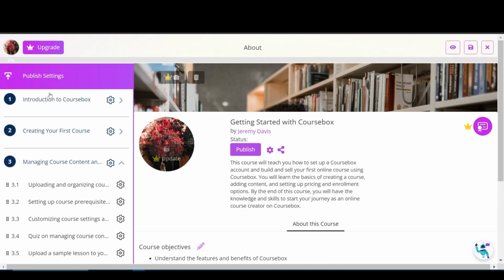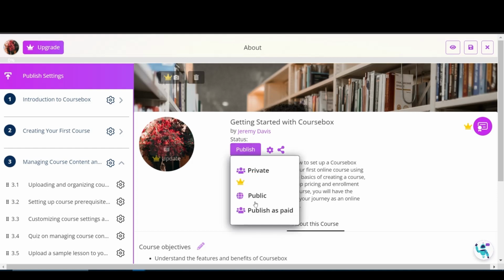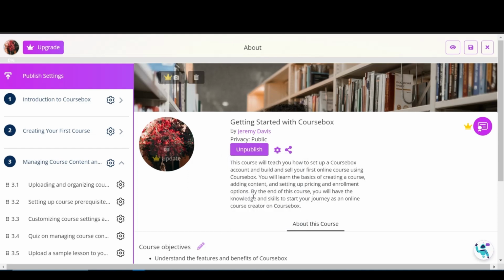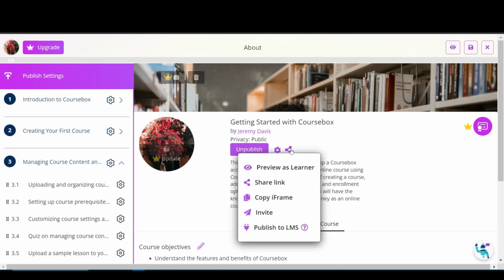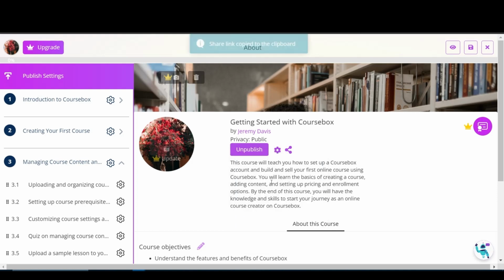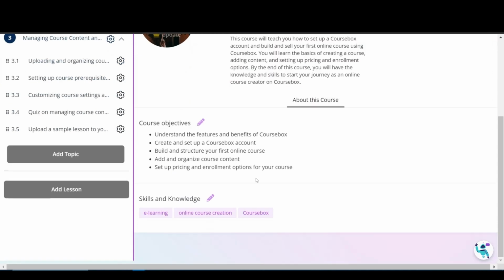Let's go to the publish settings. All right, so getting started with CourseBox by Jeremy Davis. I'm going to click publish, and I'm going to make this public so that y'all can see it. And then it's already published. So then all I have to do is come over here and click on the share icon and get the link. That's copied to my clipboard. And then I will be posting that link directly under this video for all of you guys to be able to check it out and see what you think.